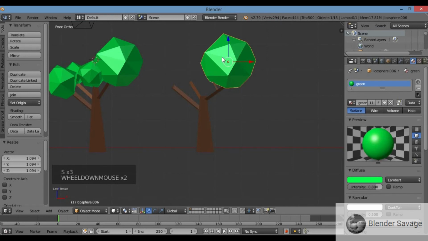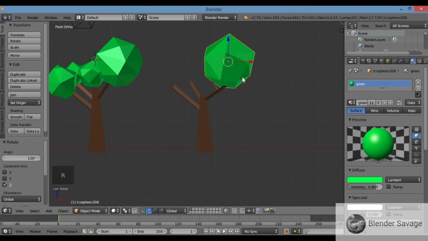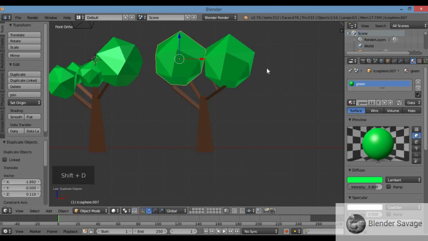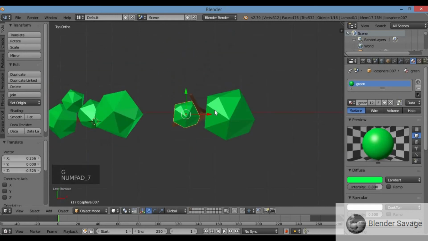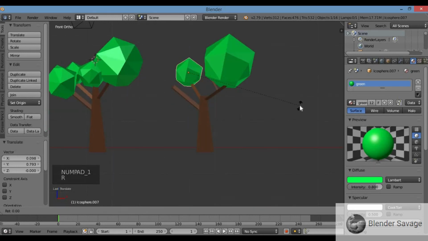Seeing how you have the same faces visible here, I'm going to rotate it. So I'm going to hit S and then Z. Oops, R and then Z. There we go. Shift D. Scale this one down. G for grab. 7 for top view. There we go. G for grab. Put it in the correct spot. Rotate a little bit. R and then Z.